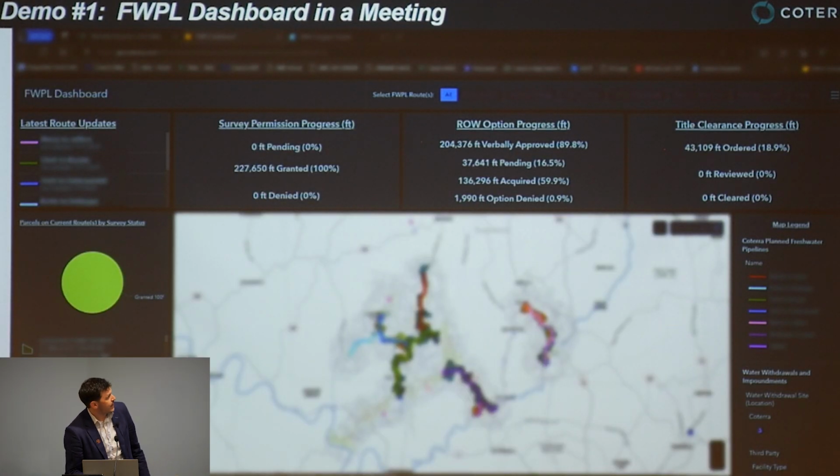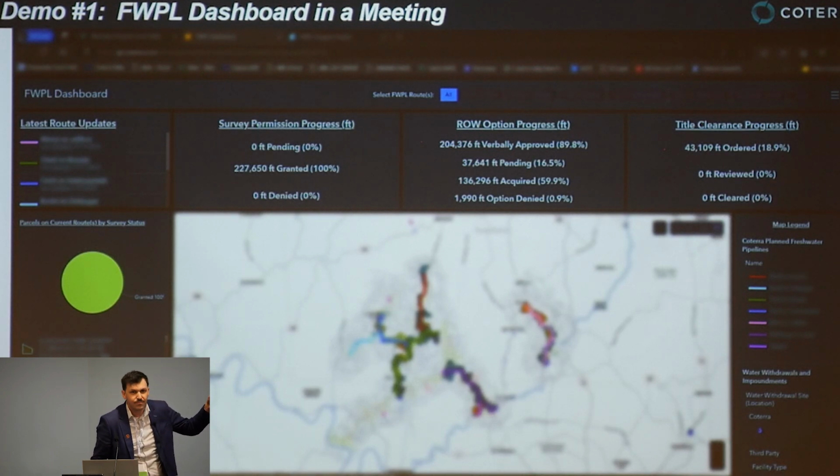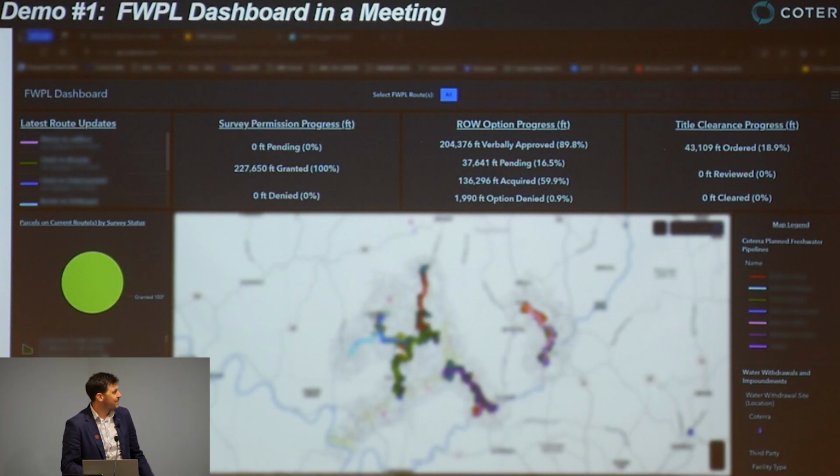So with that, I'm going to get into some demos here, and I've had to blur some things out just to maintain, I guess, confidentiality. So what you're seeing here is our freshwater pipeline dashboard.